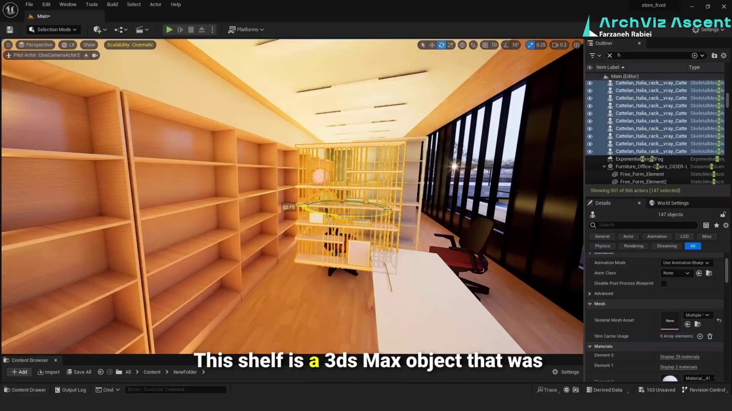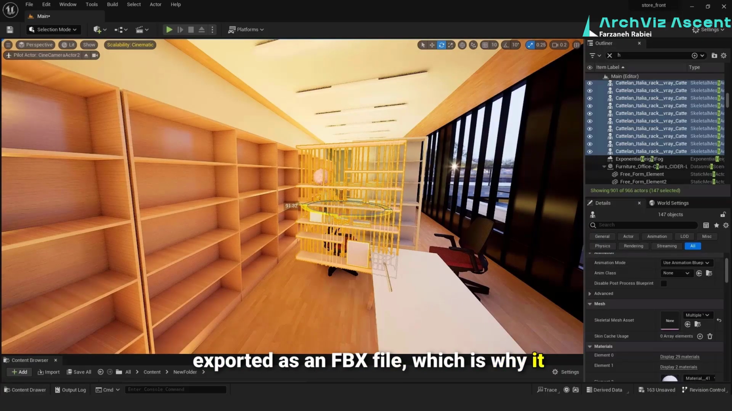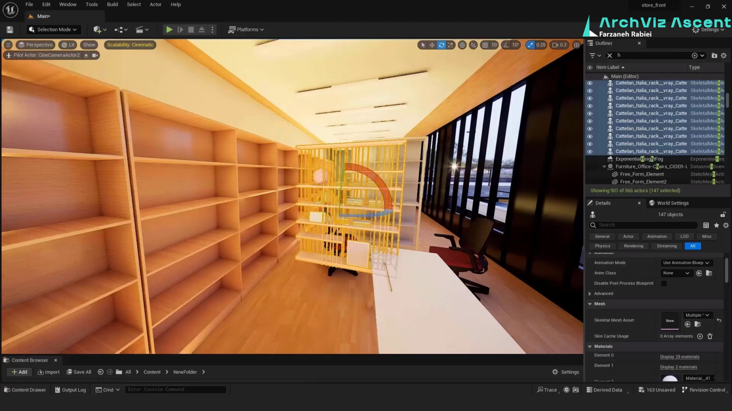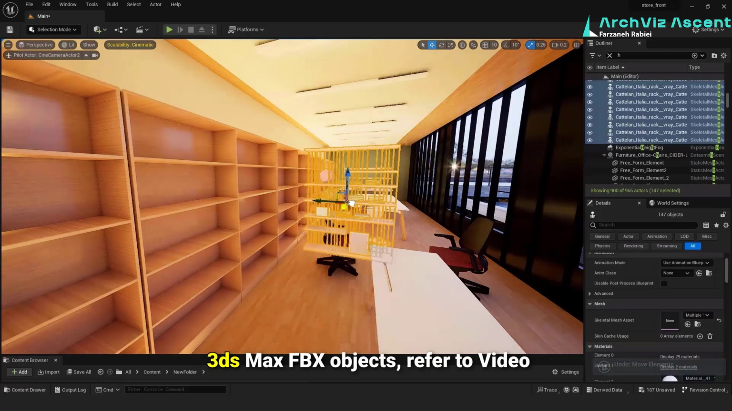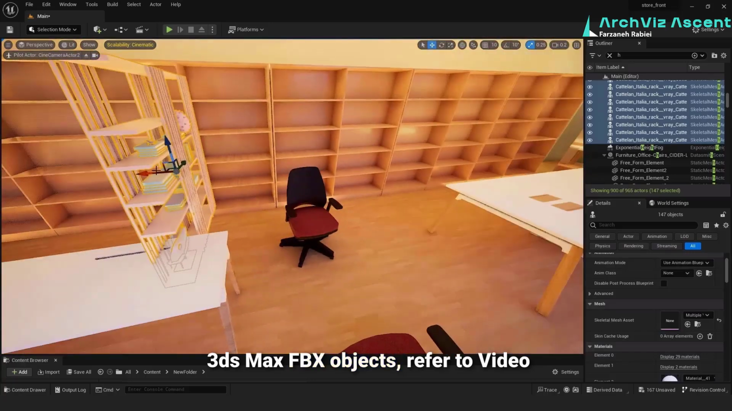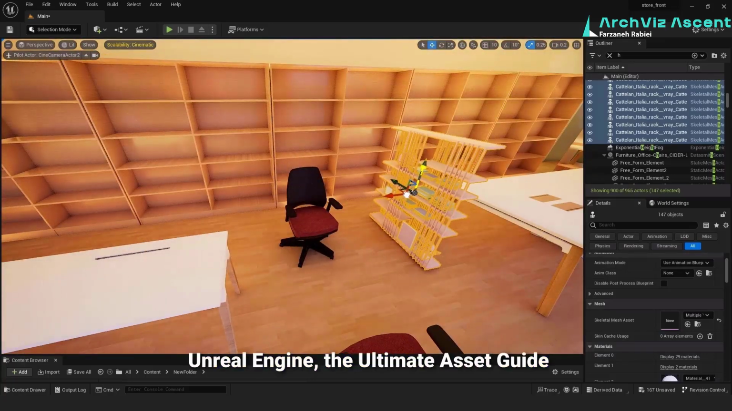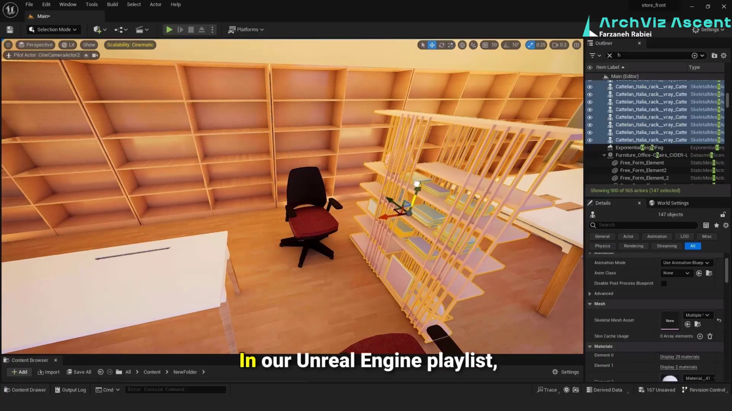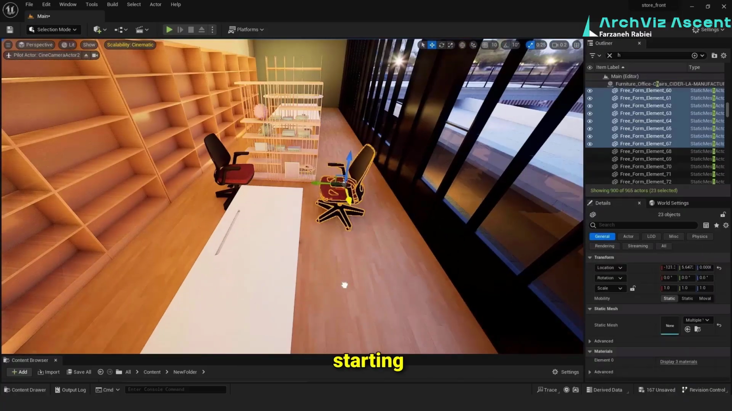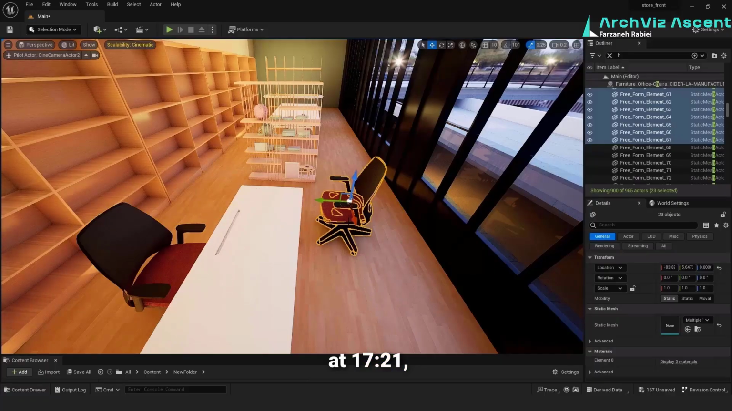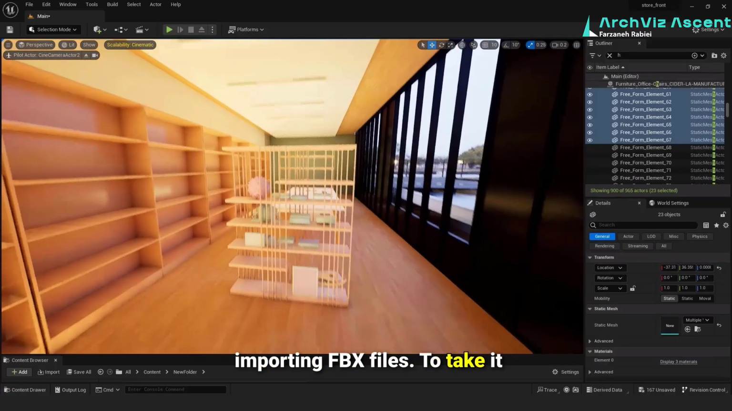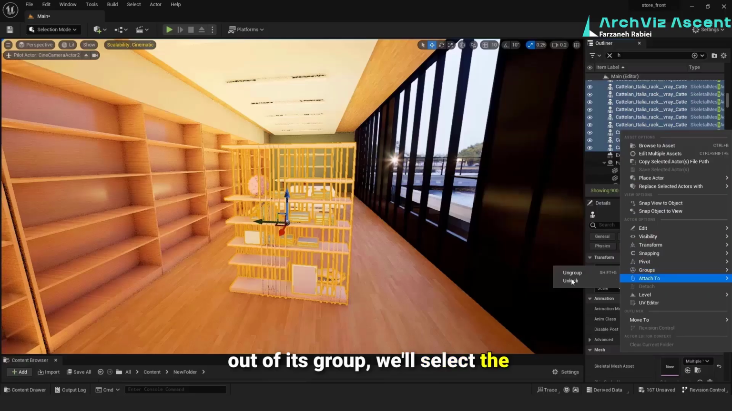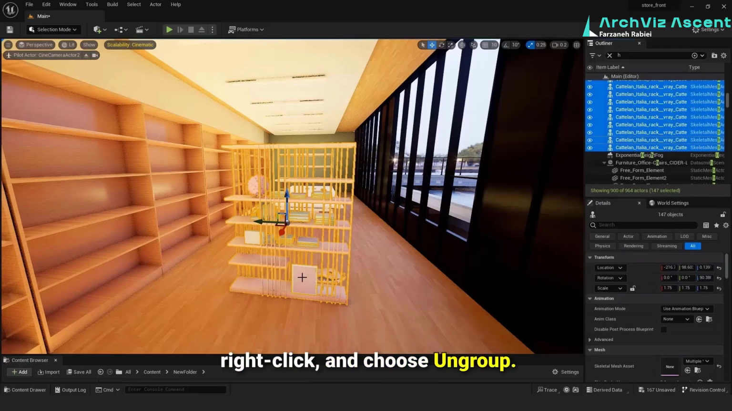This shelf is a 3ds Max object that was exported as an FBX file, which is why it currently has no materials. If you want more information on importing 3ds Max FBX objects, refer to Video Unreal Engine, the Ultimate Asset Guide ArchViz Masterclass 03, in our Unreal Engine playlist, starting at 1721, importing FBX files. To take it out of its group, we'll select the elements, right-click, and choose Ungroup.